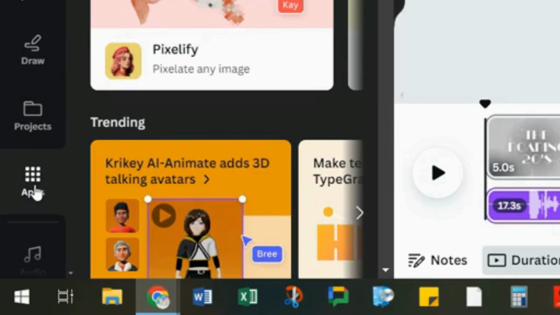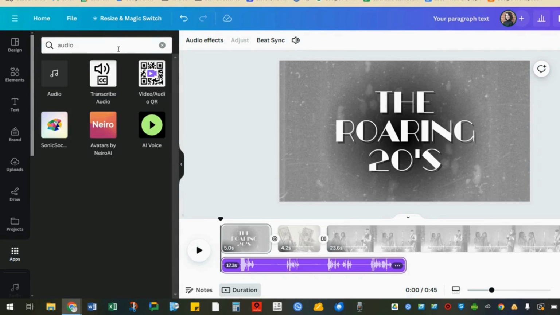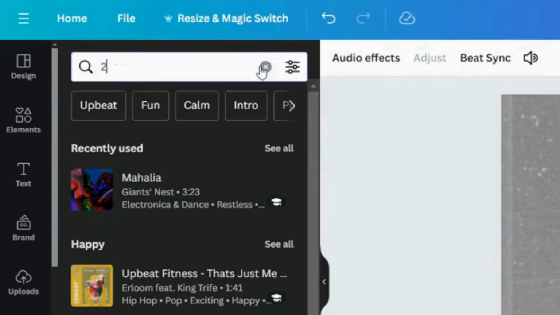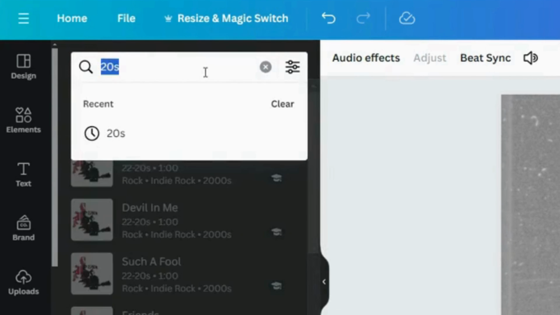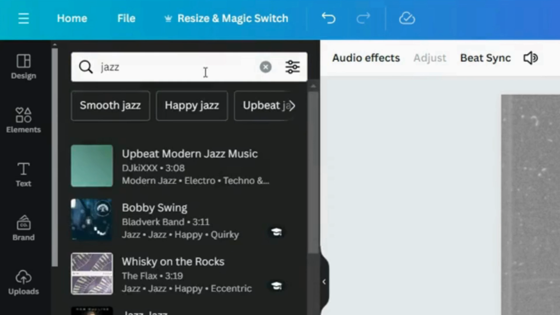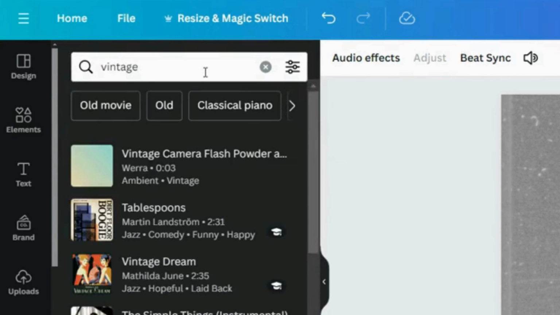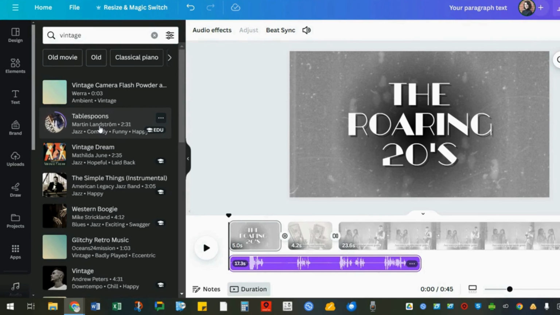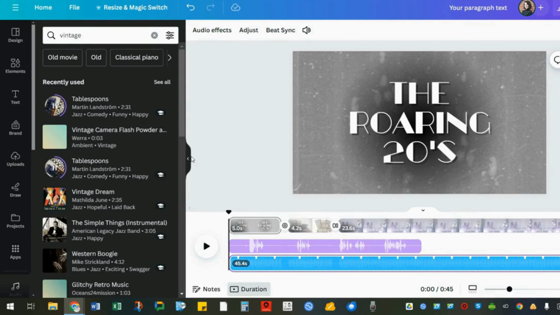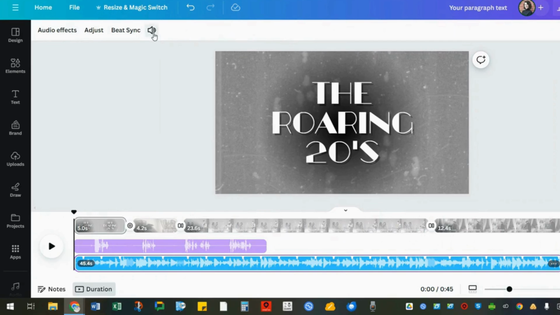To add music, you'll go to Apps, and choose Audio to add it to your side menu like it is on mine. You can use keywords such as 20s, jazz, or vintage to find a song with the right mood. Click the thumbnail to play a few seconds. Then click the song title to add it in. I will lower the volume of the music.